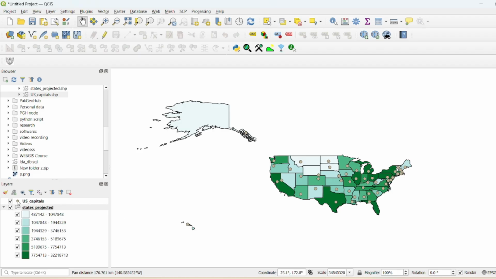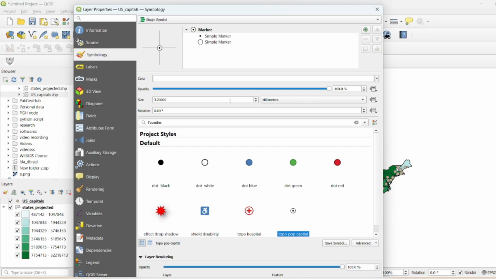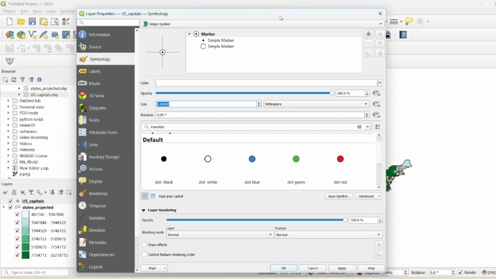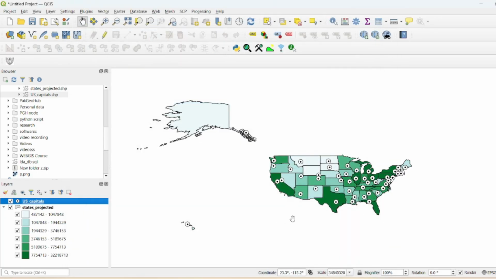Now I will change the symbology of this point. Suppose this one, or decrease its size. Hit OK.